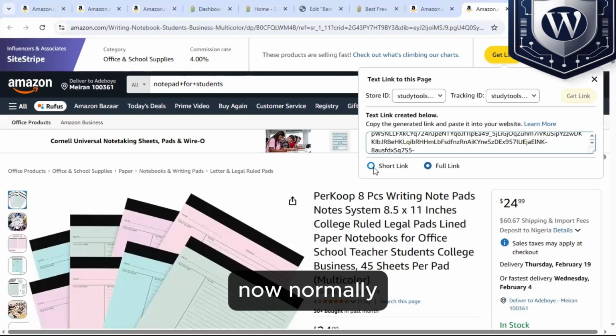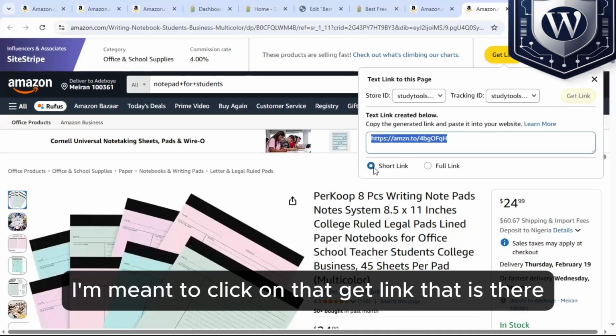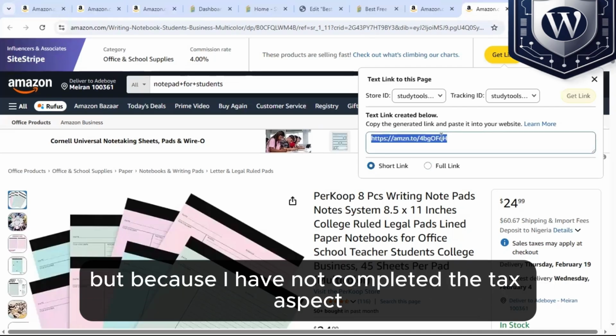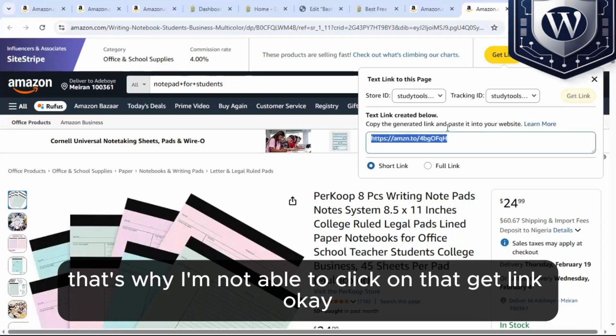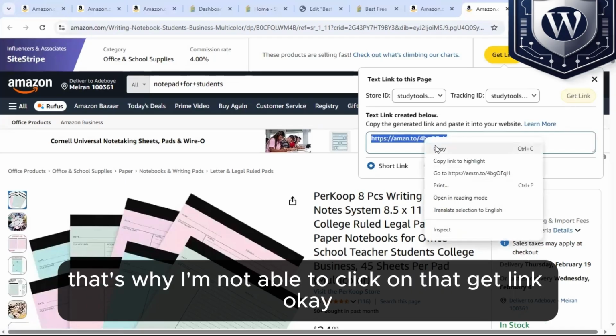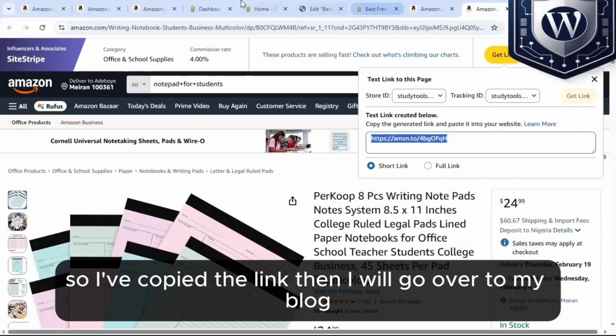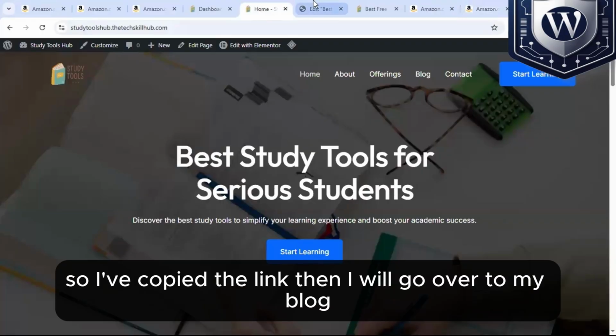Normally I'm meant to click on that get link that is there, but because I have not completed the tax aspect, I'm not able to click on that get link. So I've copied the link. Then I'll go over to my blog.